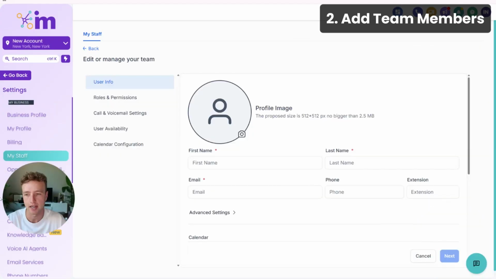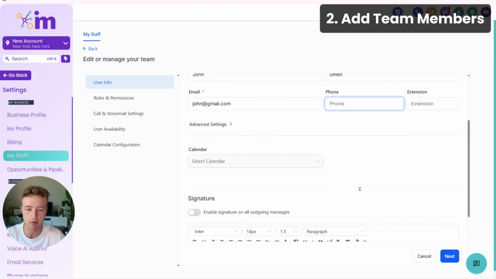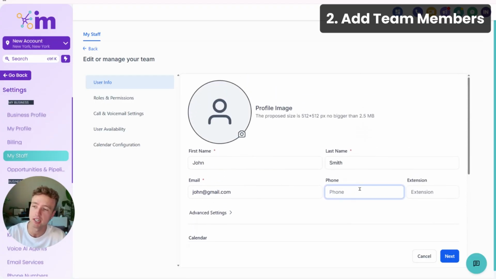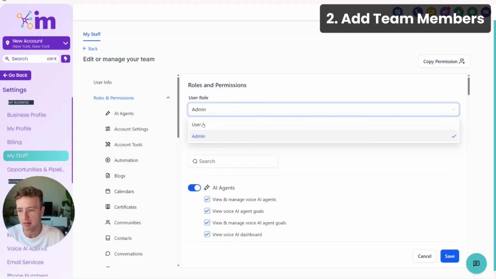So when you go ahead and add a user, all you need to do is put in their first name. So let's just pretend this is John Smith that we're adding into our account. We're going to put John's email in here. Let's just say it's john@gmail.com. You don't have to put their phone. You can leave this blank. But where this is going to get a little bit more important, depending on who you're actually bringing into your system, is going to be down when we click next under roles and permissions. Is this person an admin, or are they just going to be a user? Those are going to be the two options here.